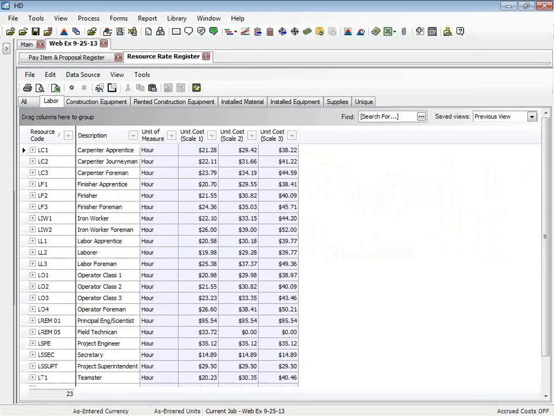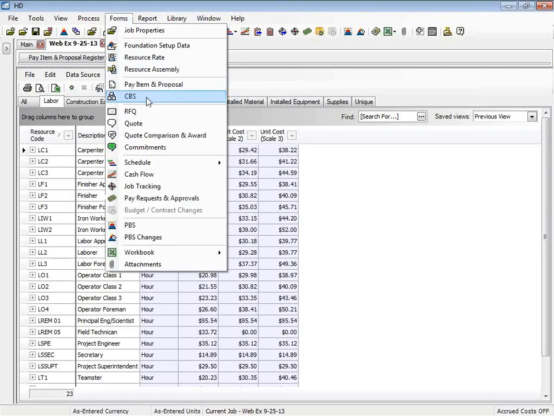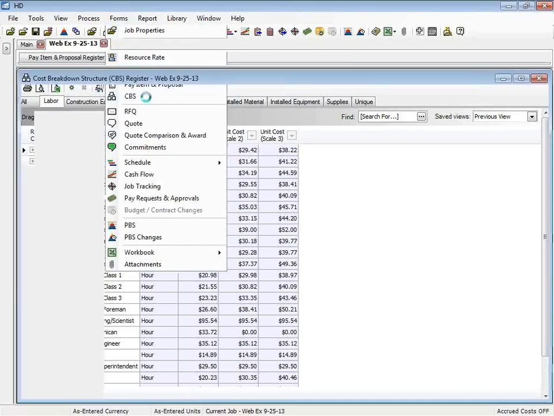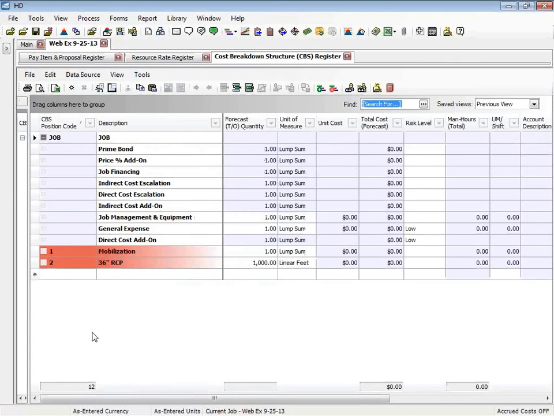So as you can see here, I'm going to go to our forms menu. I'm going to pull up the cost breakdown structure form. And as you can see here, it brings up a new form. And at the top, I have some rows. So looking right here, these are for defining my indirect costs.